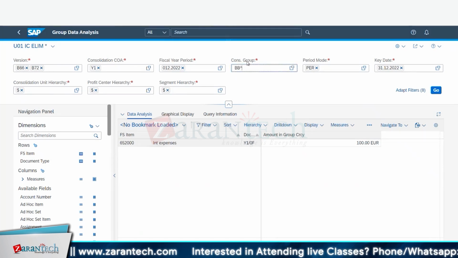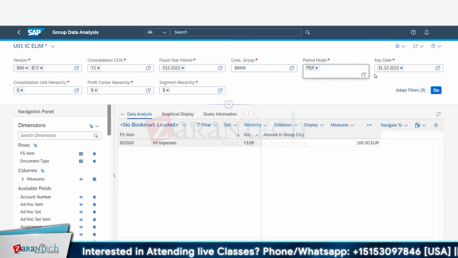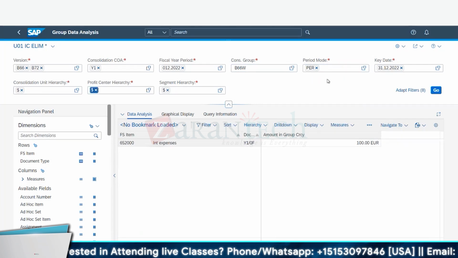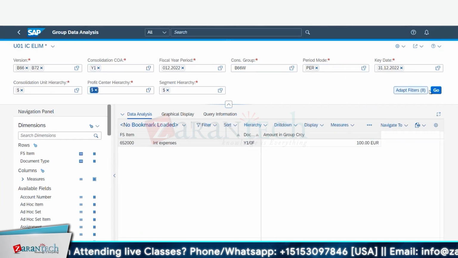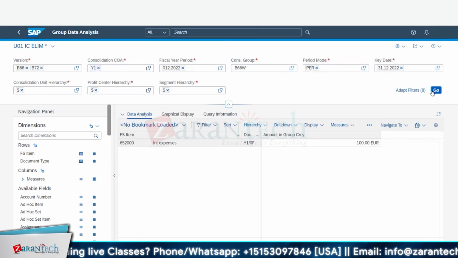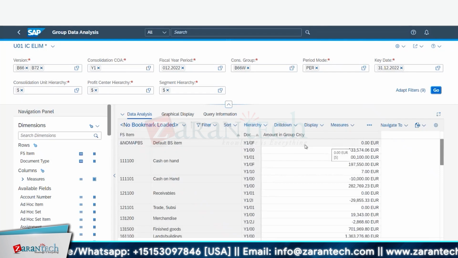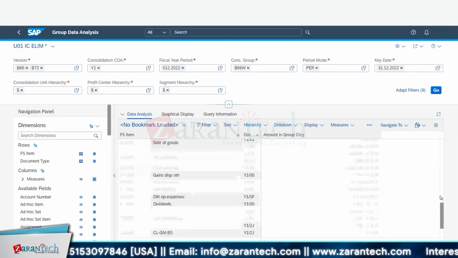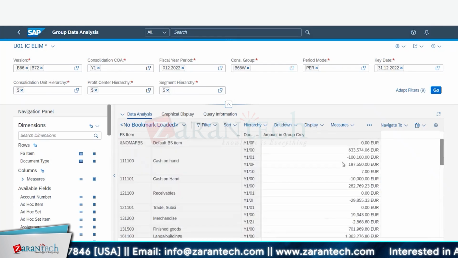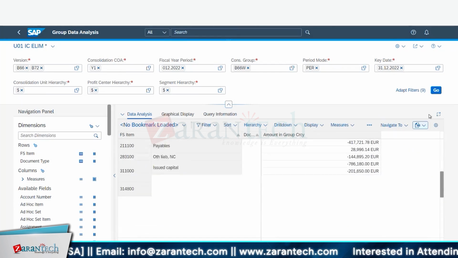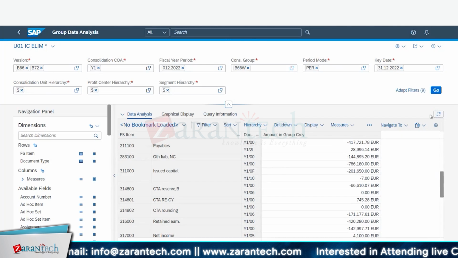BB66, B66W. Periodic mode, consolidation unit, chart of accounts. So here, when I say go, it shows two versions data. So that is where you will find it in the versions. This app is not working properly. Maybe I'll have to check why it is always coming as default.